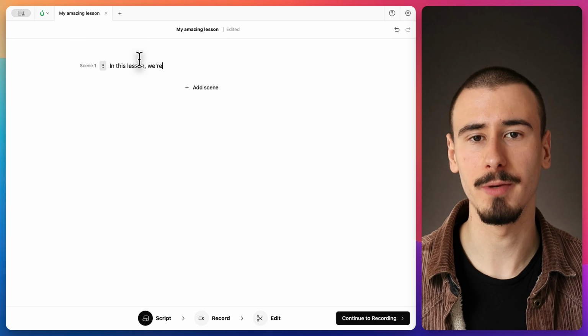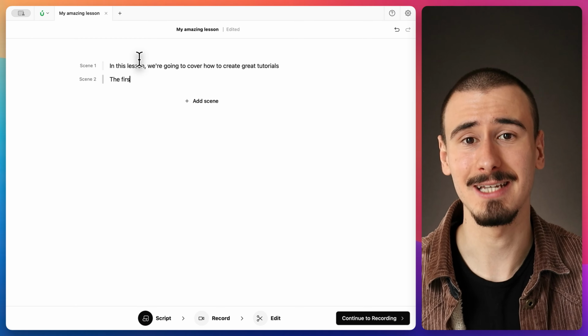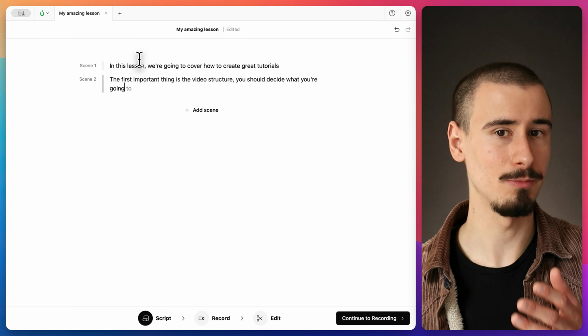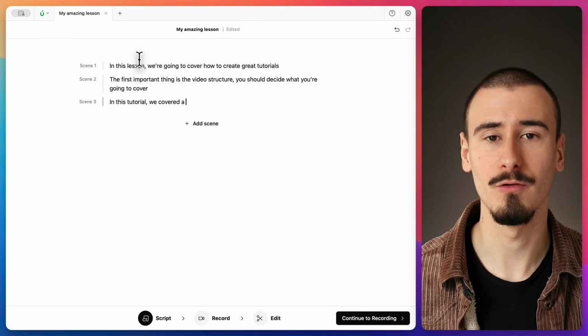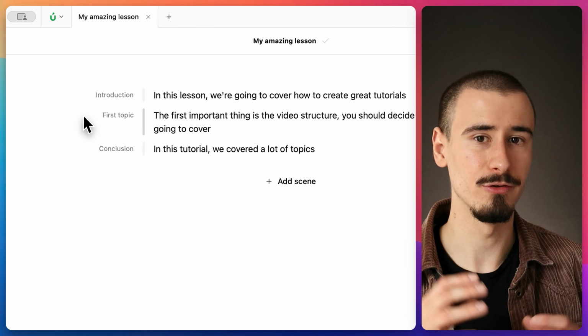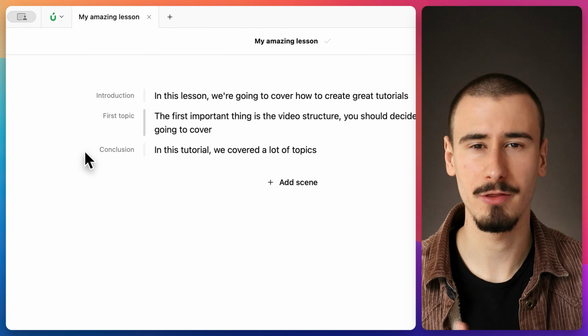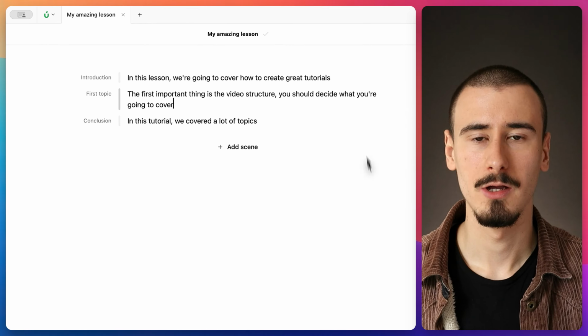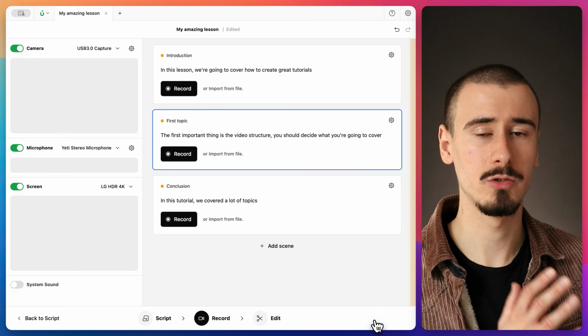Inside Borumi, you can start by writing the video structure right inside the script tool. This can be a simple bullet point list or a word-by-word script of what you're going to say. And then you're going to divide your video into scenes, which can be thought of as the chapters of your lesson. When the script is ready, we can move on to the record tool.